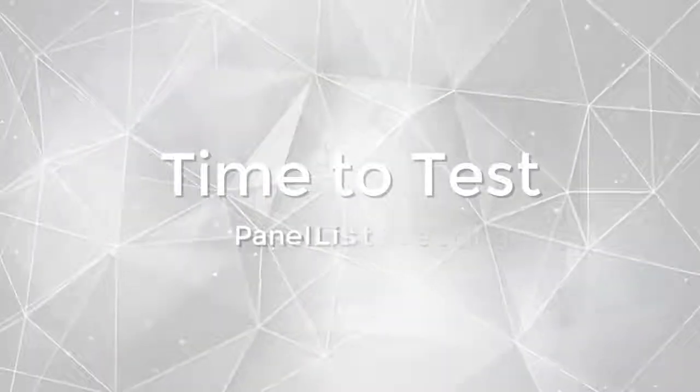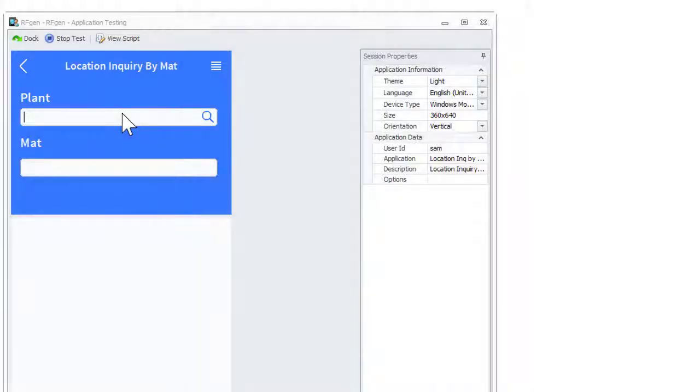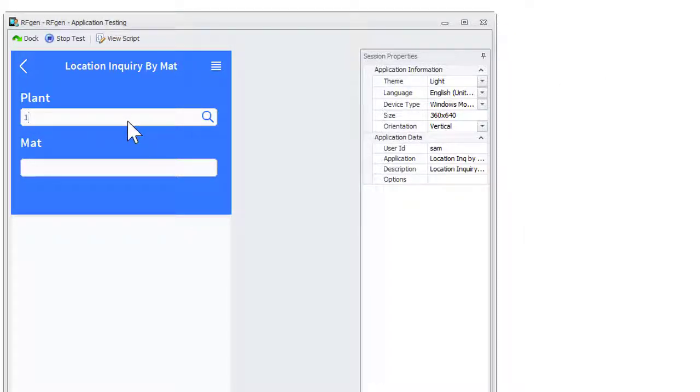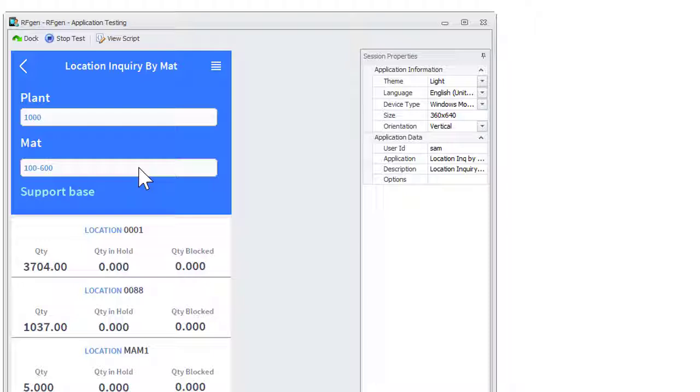Now it is time to test our application. I went ahead and started an application testing to speed things up for you. To help me out, I copied my data to fill in. For our plant location, I'll go ahead and enter 1000. For the materials, I'll enter 100-600. After I click enter, the list of locations for the materials will display.